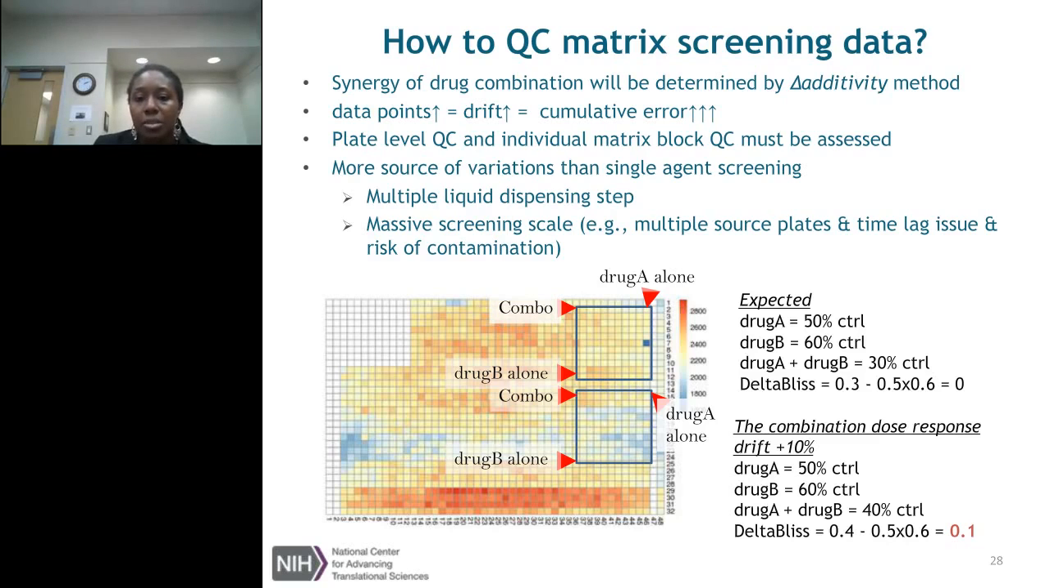The other thing that is important is that the formulas to calculate synergy are not very good at reducing the error that you may get in that particular matrix block. So for example, in this expected formula here, your drug A had 50% response, drug B was 60%, drug A plus B got 30%. The synergy formula, or the delta Bliss formula here, which is just a change in that Bliss model, is basically going to be 0, and so that means that this was not synergistic.